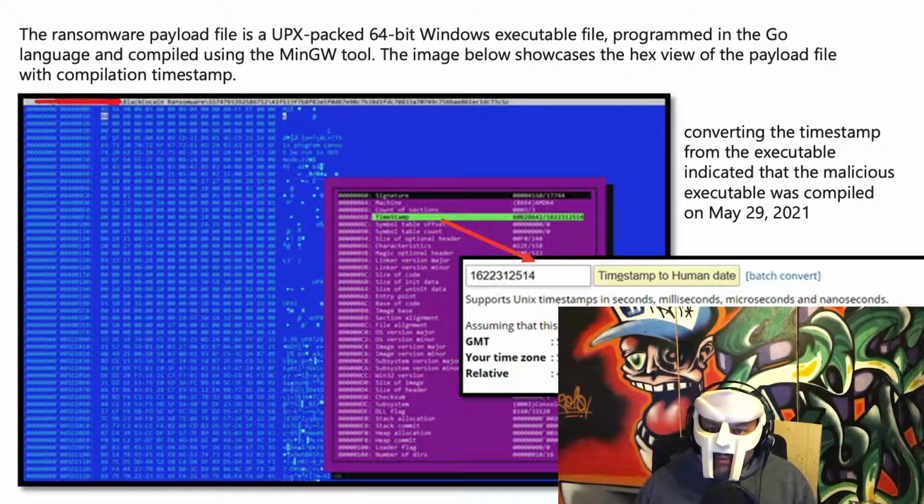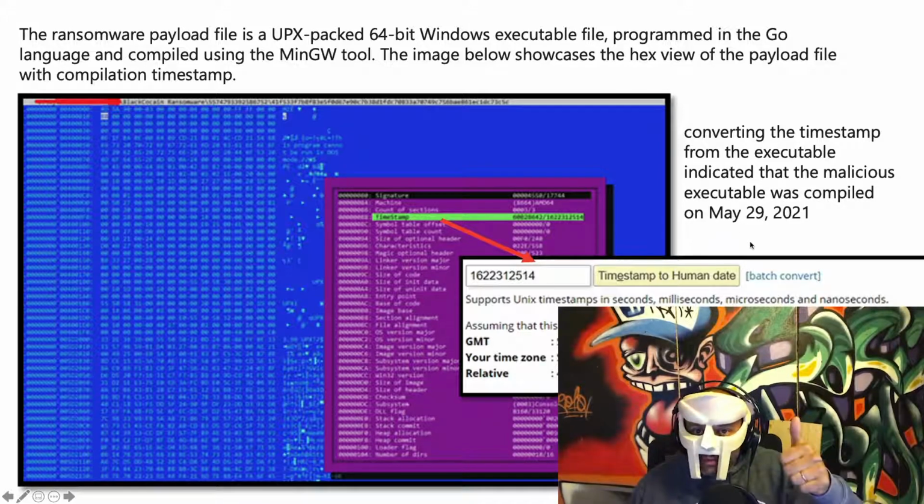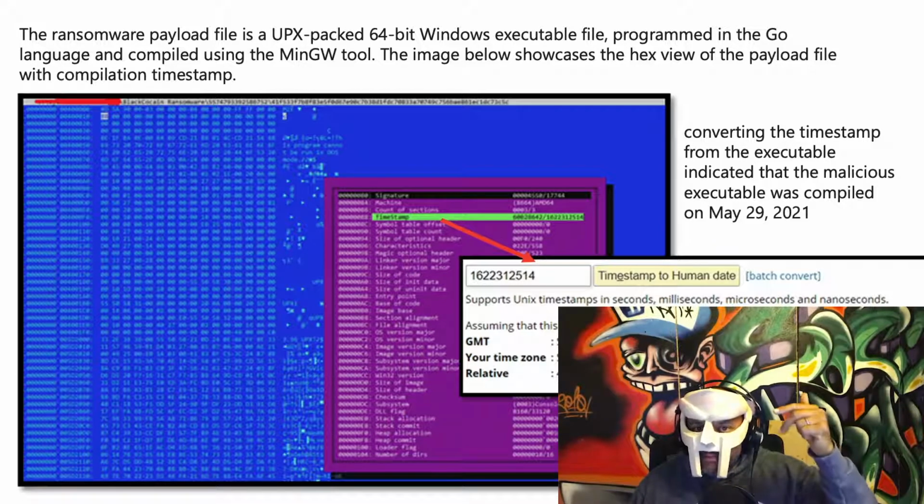Now, the ransomware payload file, as I just mentioned, is a UPX packed 64-bit Windows executable, programmed in Go language, and compiled using the W tool. The image below showcases the hex view of the payload file for compilation timestamp. So we want to see when this file was actually created. They took the hex timestamp, converted it, and found out that this file was created on May 29th. So May 28th, they set up the domain. May 29th, they created this exe, and then May 30th is already when somebody was infected with it.